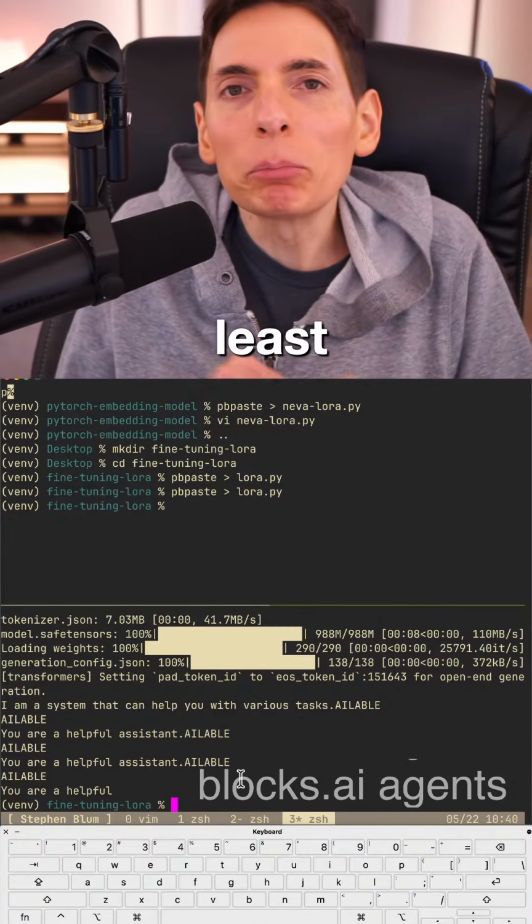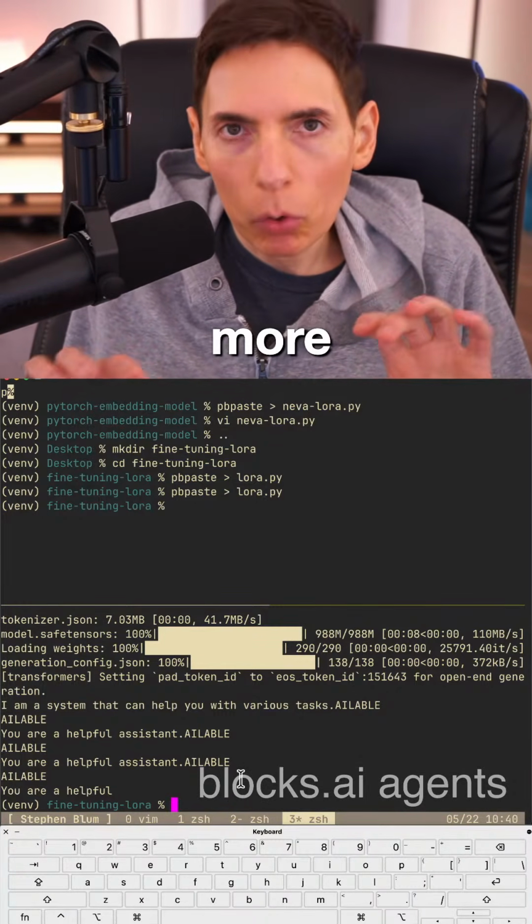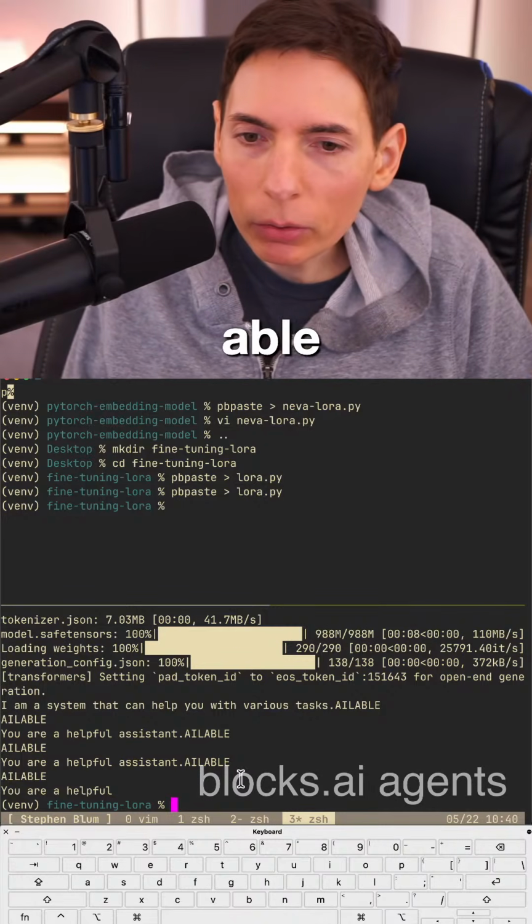I want to try at least implementing it. We'll see if we can get more than 1 layer. We might be able to.